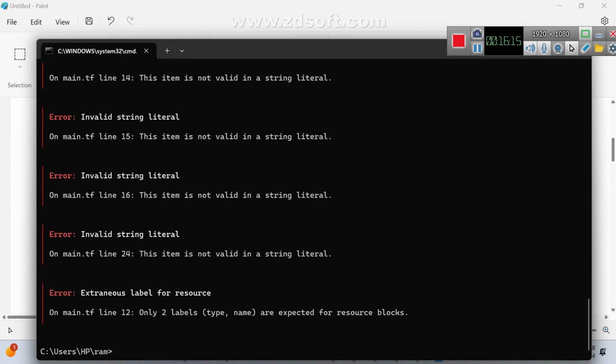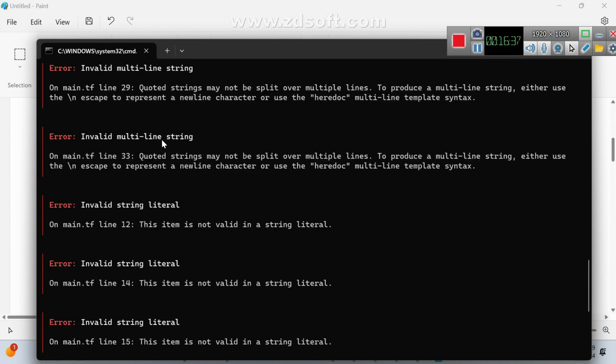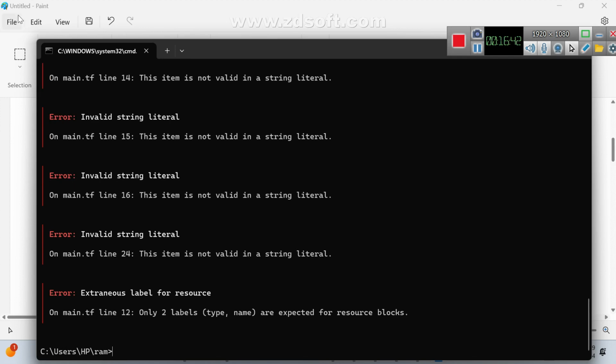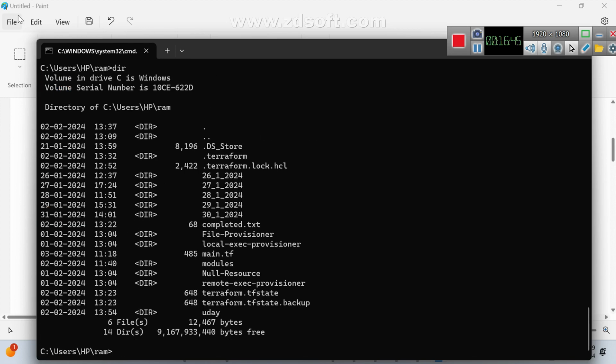Terraform init. What is it saying? Invalid string literal. It says type name, main.tf, line 22, invalid string, main.tf, line 15. This item is not valid in a string literal. Line 14 also has a problem. So many errors we got here. First we need to check how many files there are, whether I have only one main or multiple mains. I have only one main.